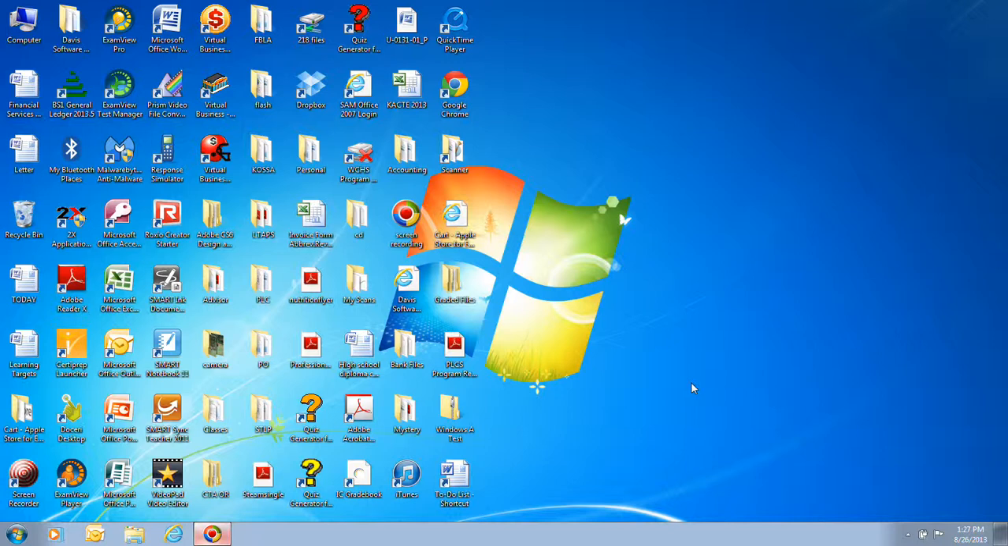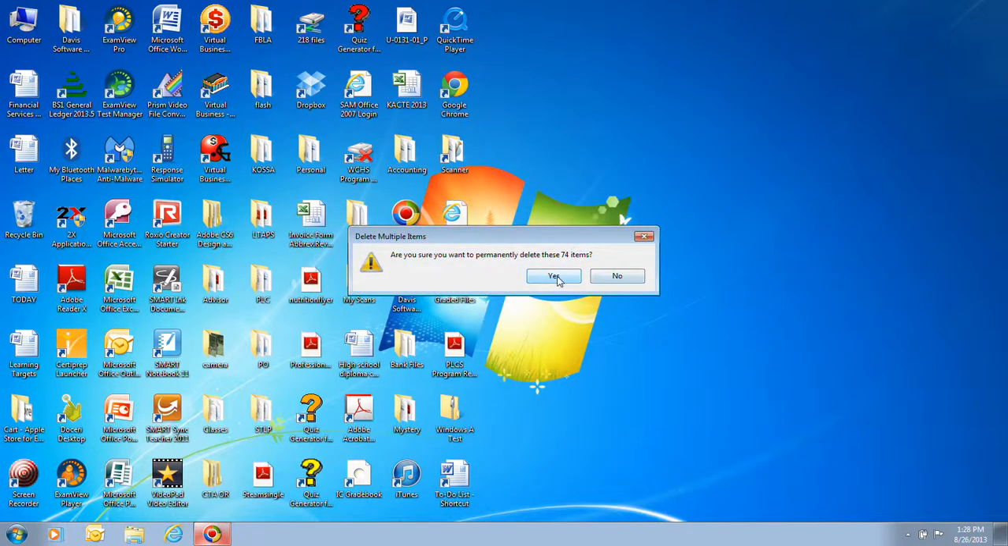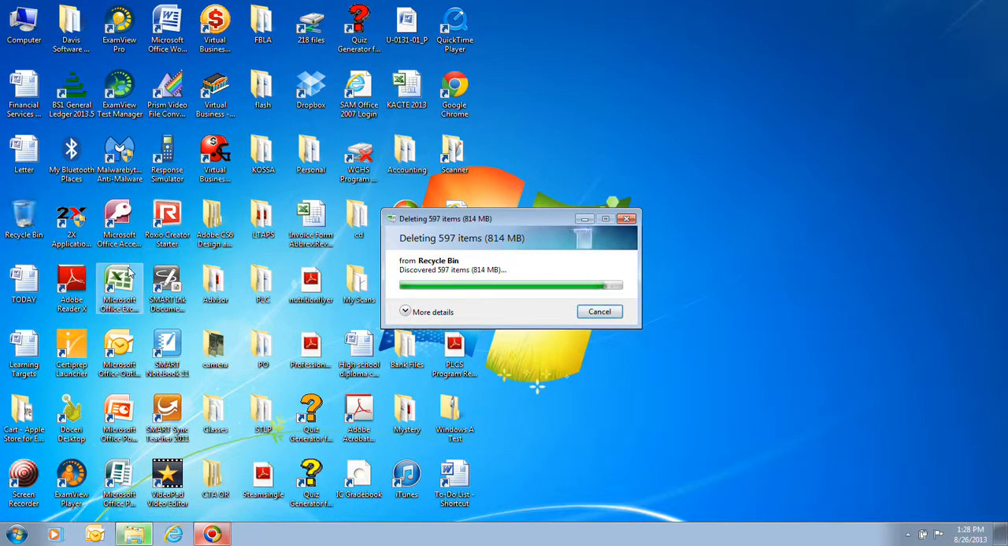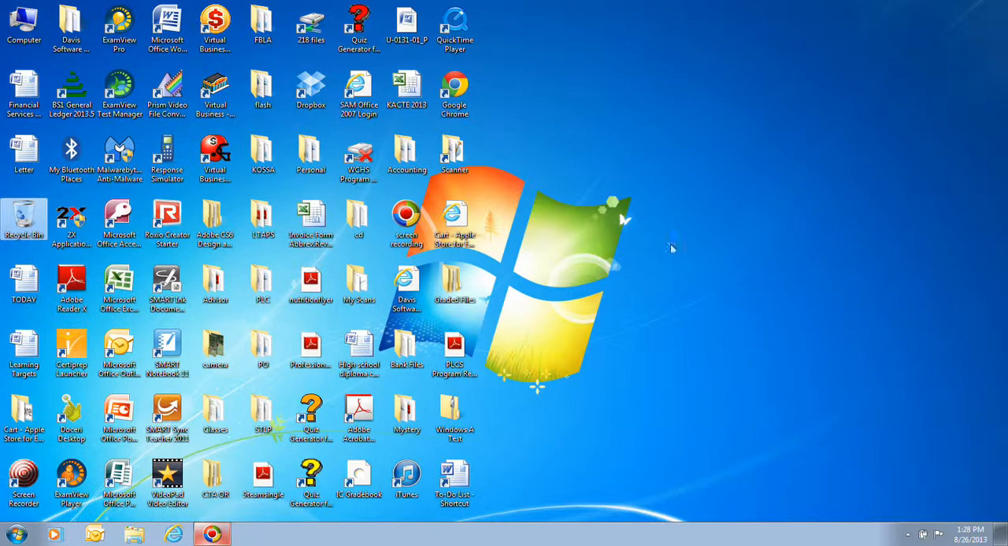Windows actually has a place for files and folders that you deleted, and it's called the recycle bin. You'll notice that sometimes the recycle bin is full, as we see right here, there are things in the recycle bin. If I empty this out, it asks me if I want to delete these items. Yes, I do. Notice that it's deleting, and now the recycle bin is empty. So we're going to start off with an empty recycle bin.